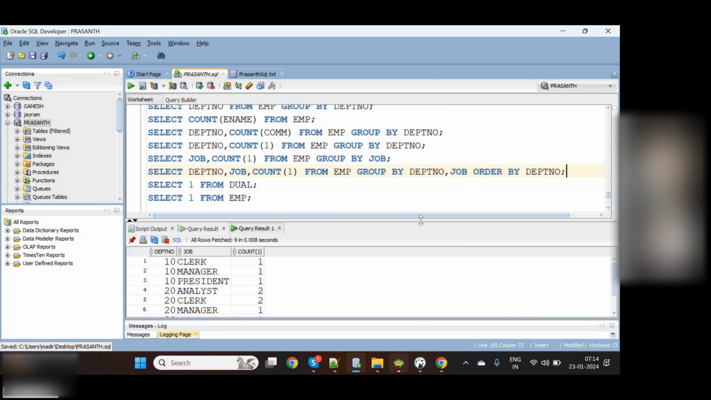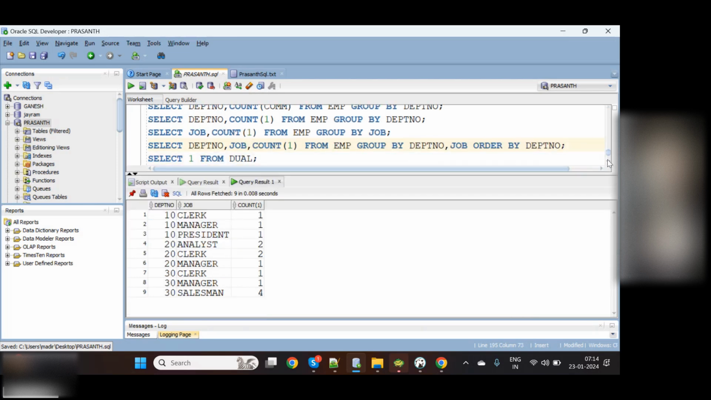See, now in the 10th department, how many clerks are there? One. In the 10th department, how many managers are there? One. Because in the 10th department, on the whole, there are three records. Again, we are segregating with other groups, so that's why there are only three records. There are three jobs, and again, only one you will get. It will not go again into the least number. This is only the least number. But if you go with the 20 department, there are five records. But here 20 is coming three times.